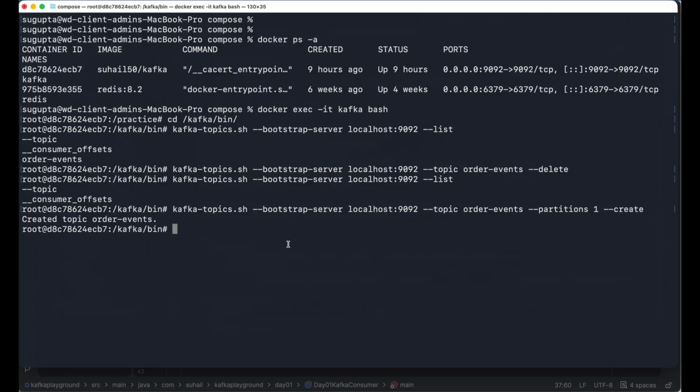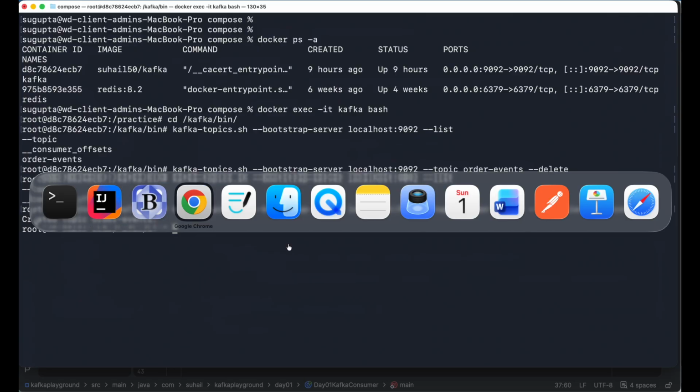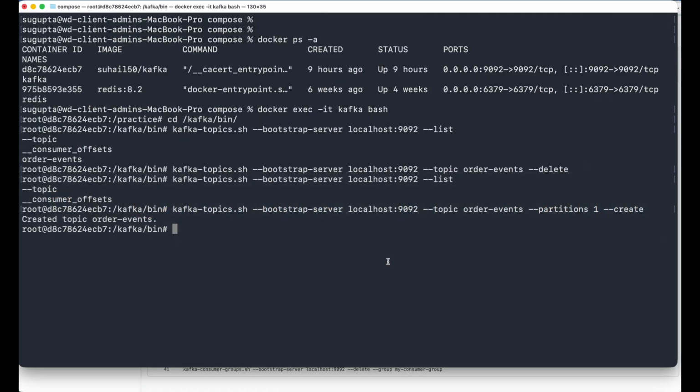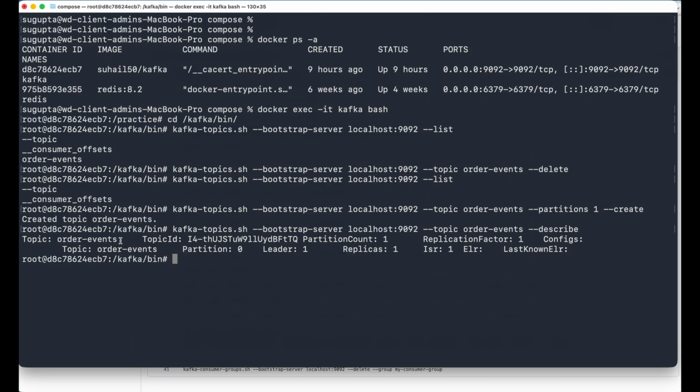So if you're worried about all the Kafka commands and how I'm using them, you can refer to my GitHub repository. Here it is. Here I have mentioned all the Kafka commands. If you want to see the topic details, let's see that quickly. For order events, if you see the describe, all the topic description has been mentioned over here. So we have the topic created.